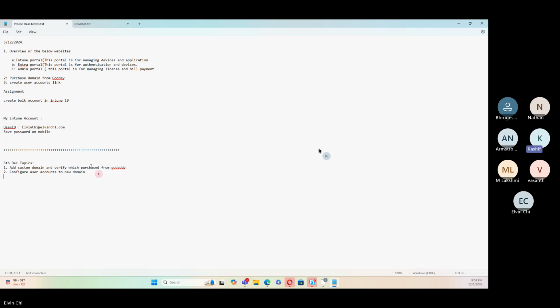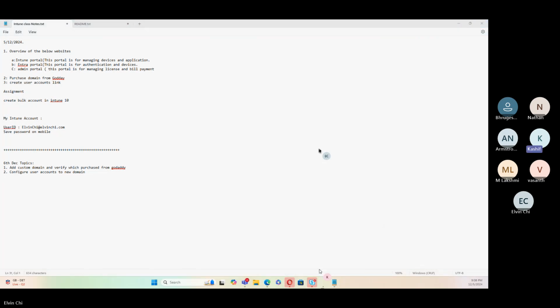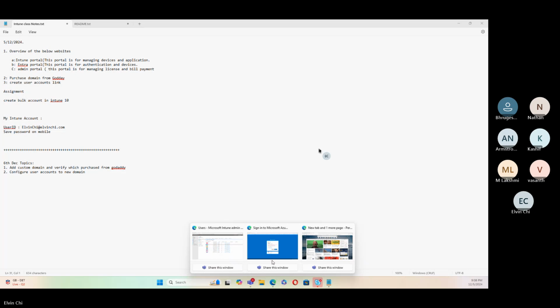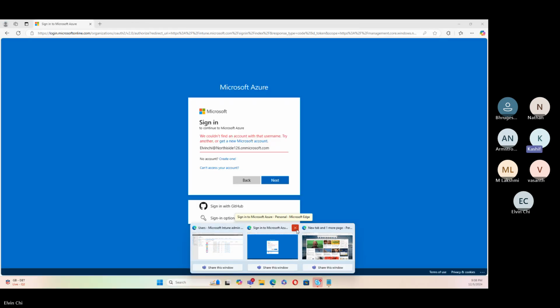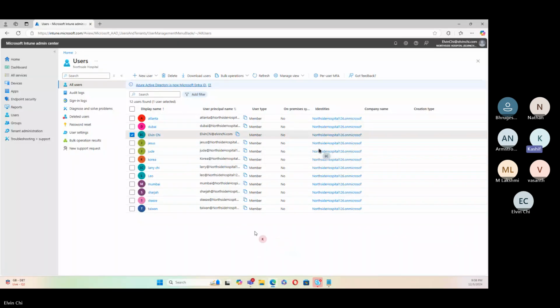Okay, so you will have to configure. Let me close Google Chrome. It's giving trouble. Okay, and we don't need this one, and we don't need this one. We need only Intune browser.